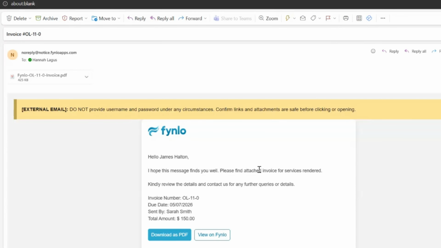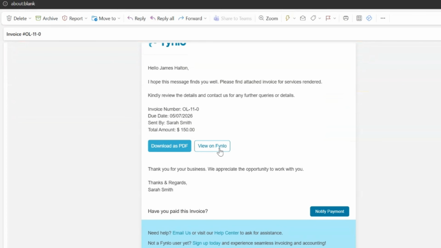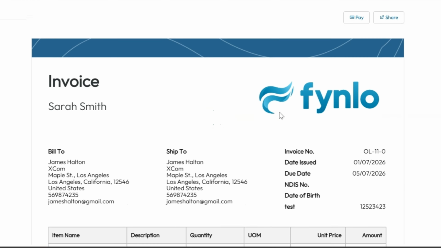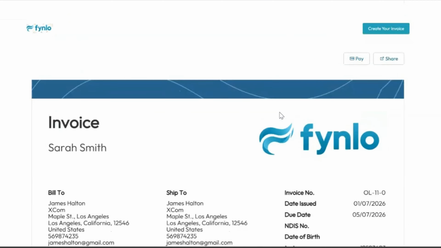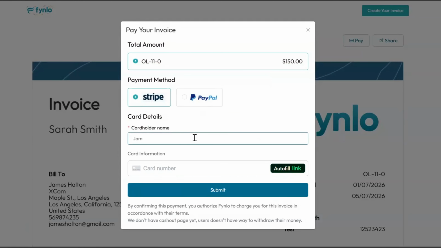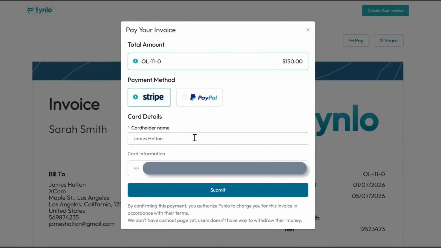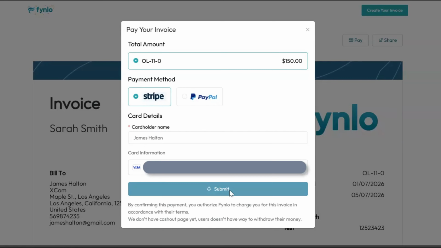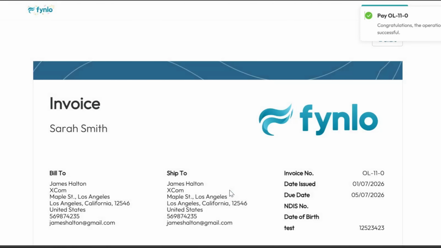When your client receives the invoice, they'll see a link to view it online in Fynlo. From there, they can click Pay to proceed with the payment. Your client is taken to a secure Stripe checkout page. They just enter their card details, review the amount, and confirm the payment. It's fast, safe, and completely handled through Stripe.